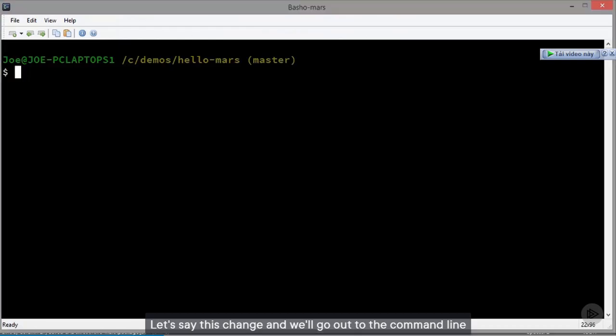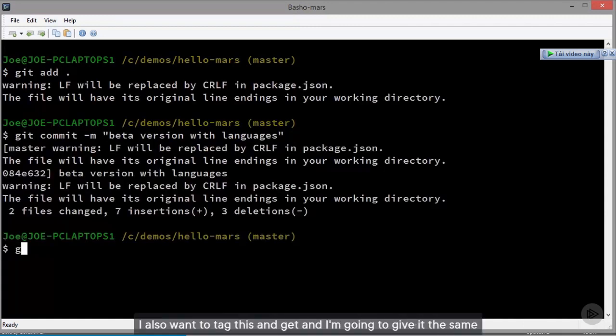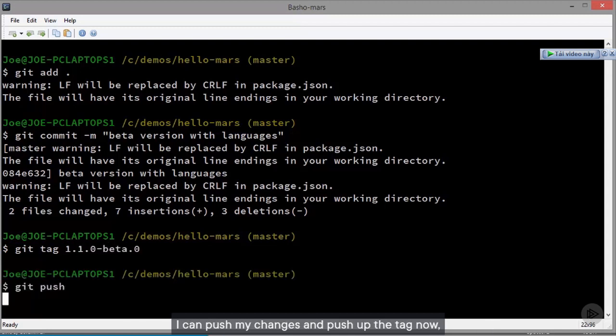Let's save this change, and we'll go out to the command line, and I'm going to add those changes, and then commit them. And with changes committed, I also want to tag this in Git. And I'm going to give it the same version for the tag as I gave it inside of my package.json. And now I can push my changes and push up the tag.